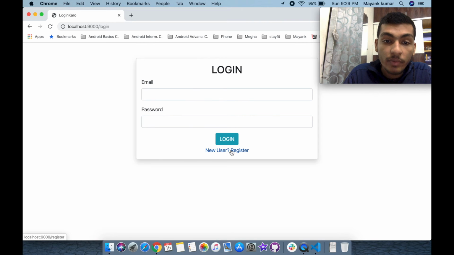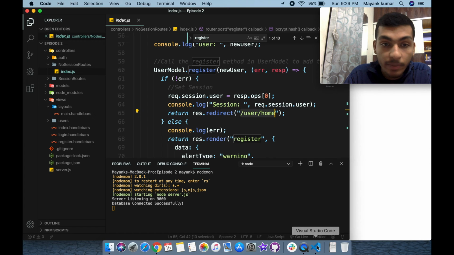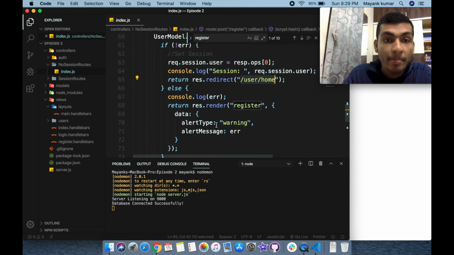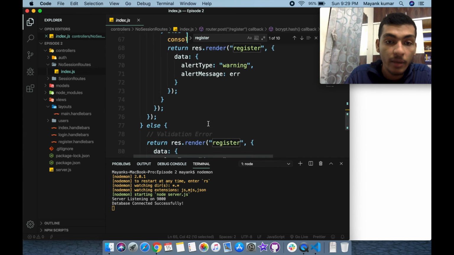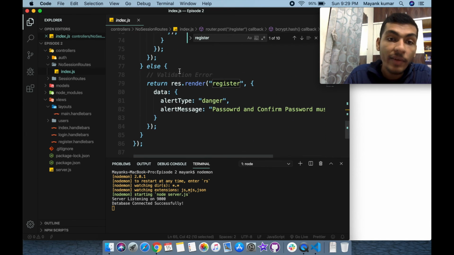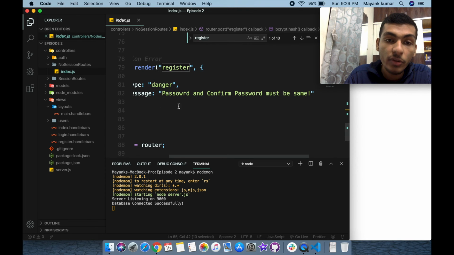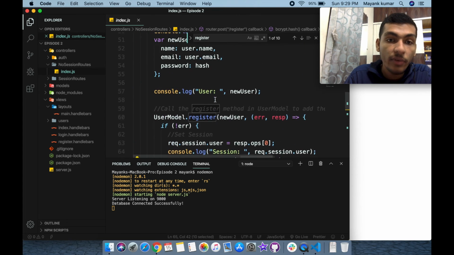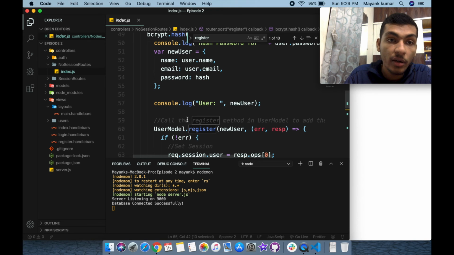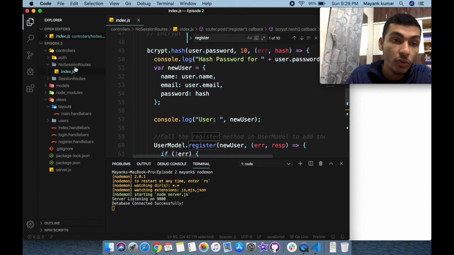Now after that, let me show you. If we find an error, we are just giving an alert message. And if you have any validation error for password, then it will show that password and confirm password must be same. So that's all that we have done in the index.js controller for no session routes.